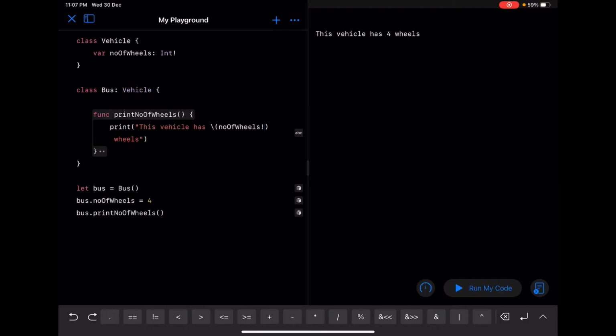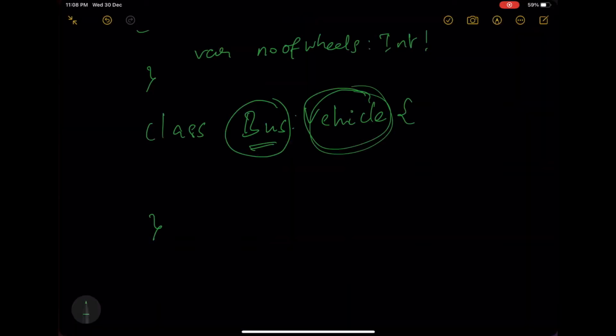See, so this is called single inheritance. One class extends only one class. Class A extends class B, nothing else. Okay, so we are done with single inheritance, right? Next we are going to learn about multi-level inheritance.